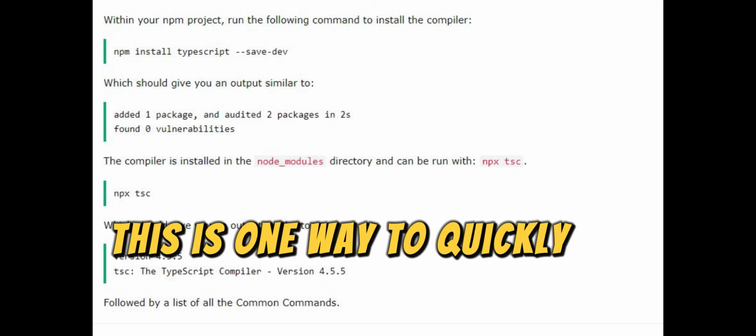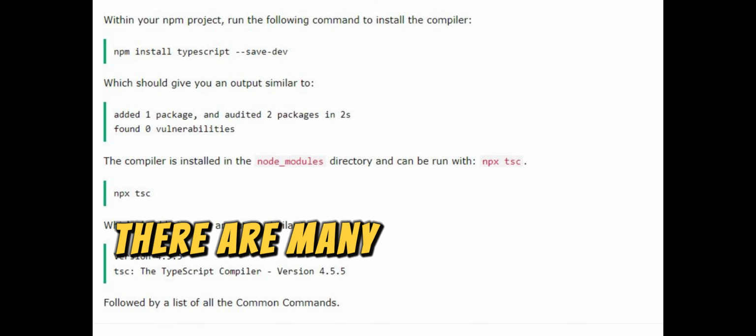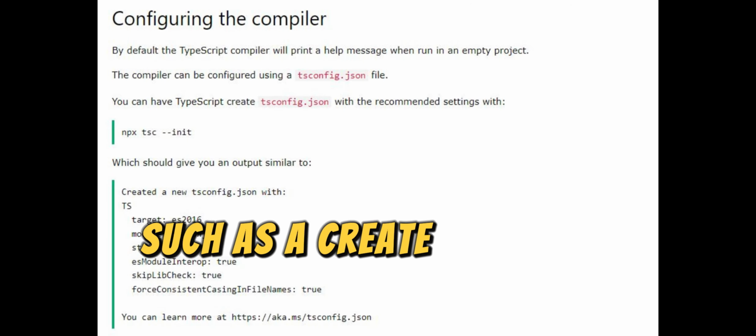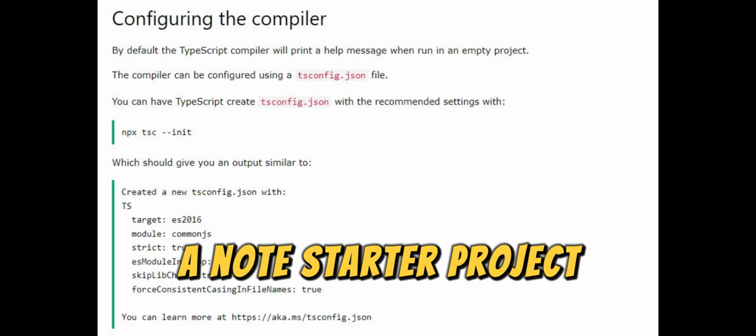This is one way to quickly get started with TypeScript. There are many other options available, such as a Create React App template, a Node Starter project, and a Webpack plugin.